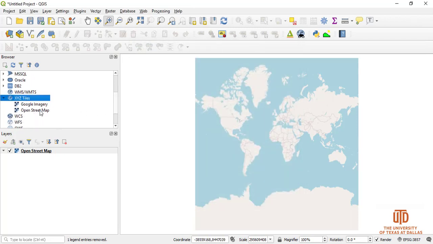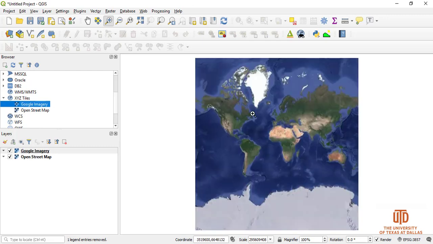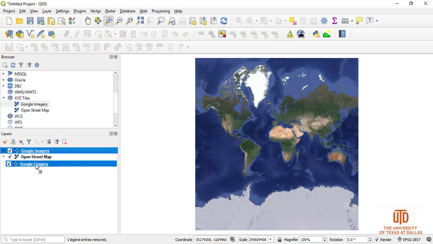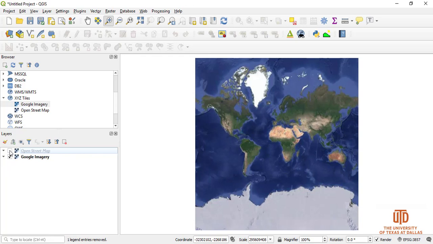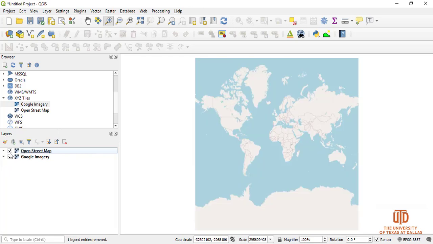If I double click on the Google Imagery, okay, you see the data set is available. Here the Google Imagery is on top of OpenStreetMap, so you can drag and drop this one below the OpenStreetMap, so they're shown in the same order as layers. You can uncheck or check any of these layers, and you can see the relevant files in the map window.